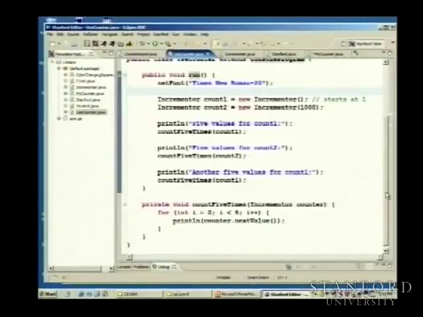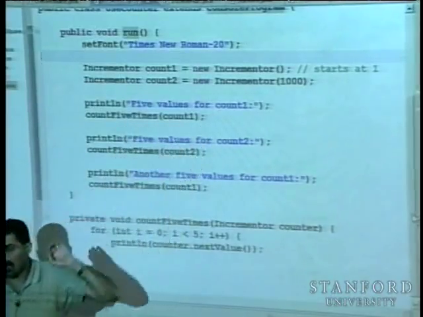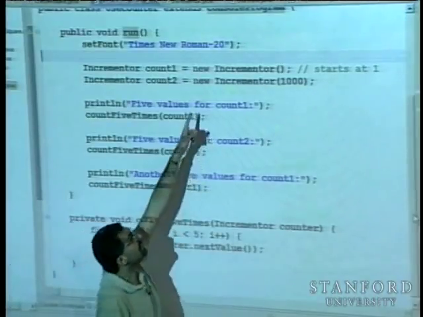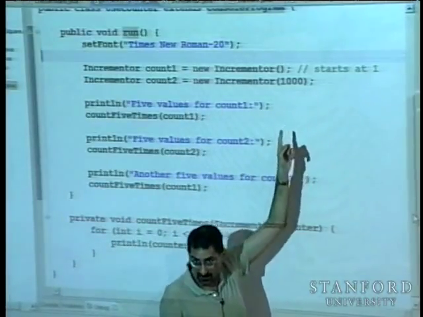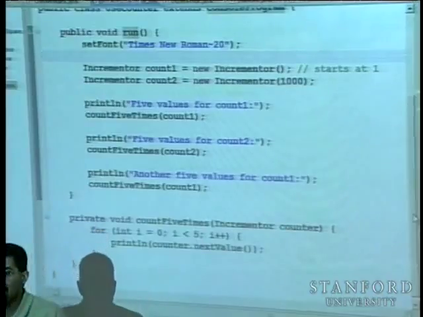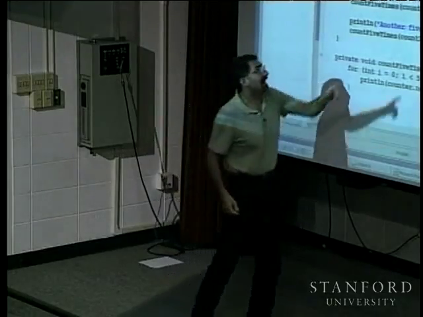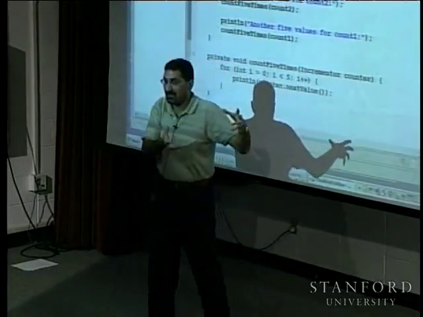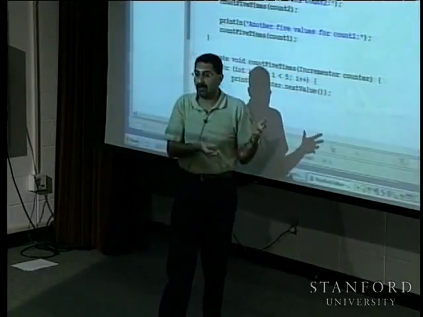Now, how do I create objects of this class? This is just like you saw with graphical objects. Let me scroll this down a little bit. If I want to create some new incrementer, I specify the type of the variable, incrementer. I give it a name, I'll call it count1. And because I want to create an object, I sort of go to the incrementer factory and say, give me a new incrementer. When I say new and the name of a class, what I get is a new object of that class. So at this point, when I say new incrementer, a new incrementer object is created for me. That is when the constructor for that object gets invoked.